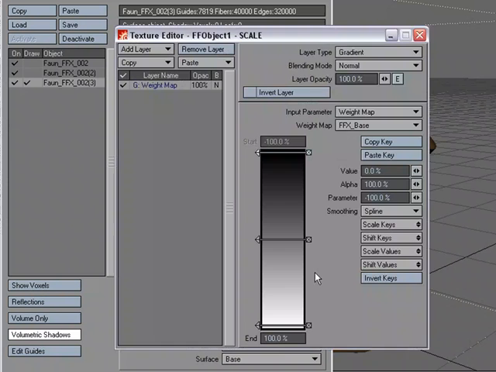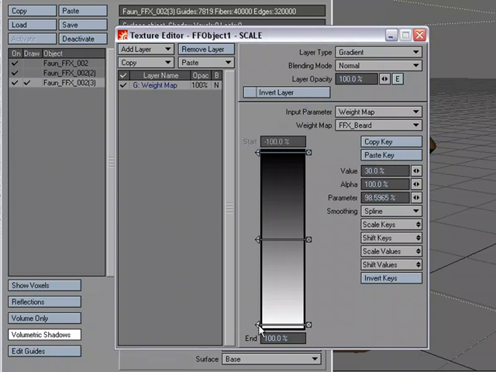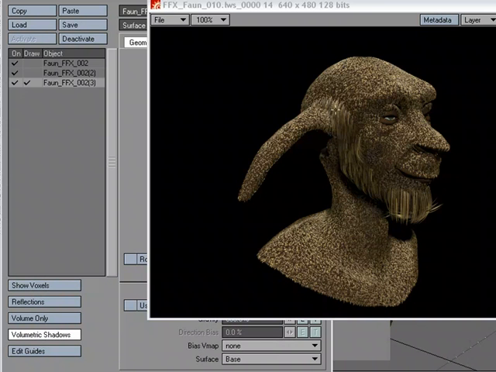And for scale, let's set this to beard, and let's set the scale, let's do 120. Okay, update OpenGL just to have a look. There we go, and let's do a render of that. Okay, so there we go. We've got some longer hair here, even longer hair here, and then short hair here.